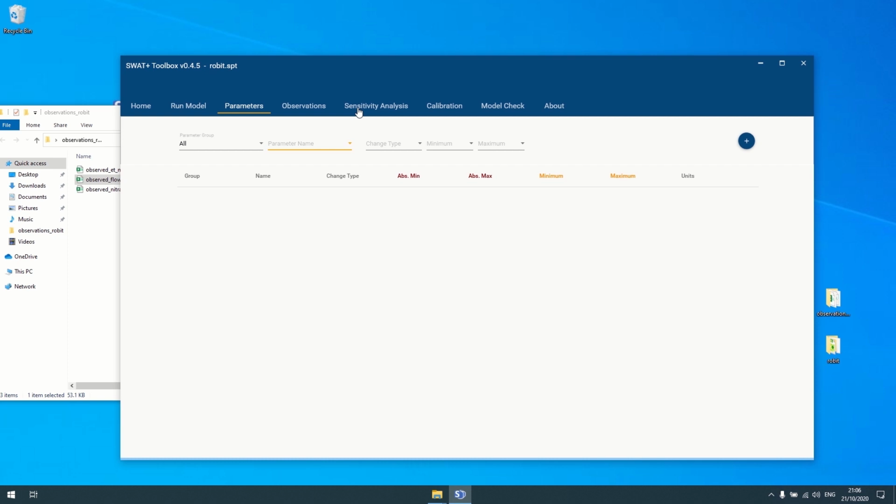So I'm just going to load a number of parameters and check which ones are sensitive, and I'm going to remove the non-sensitive ones and keep the sensitive parameters for use in the calibration procedure. All right, so you select the parameter group, and then the parameter, and you have different methods of change. That means when you are doing calibration, how is the parameter value going to be changed?